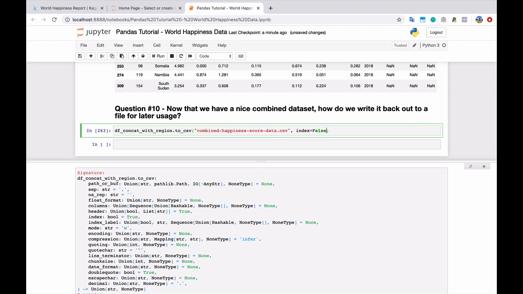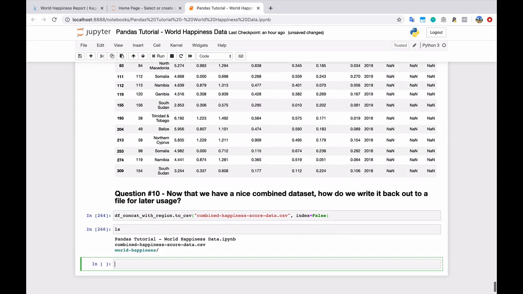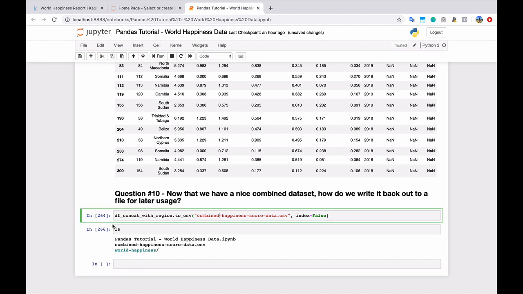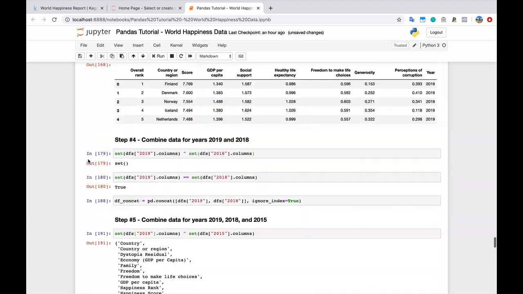So I can go ahead and run this. And now if we run ls to see what's in this directory, we will see that the combined happiness score data.csv is right there from us writing it out just now with the .to_csv method. All right, so that wraps up section number 2 here. So let's move on to our third section, our final section.